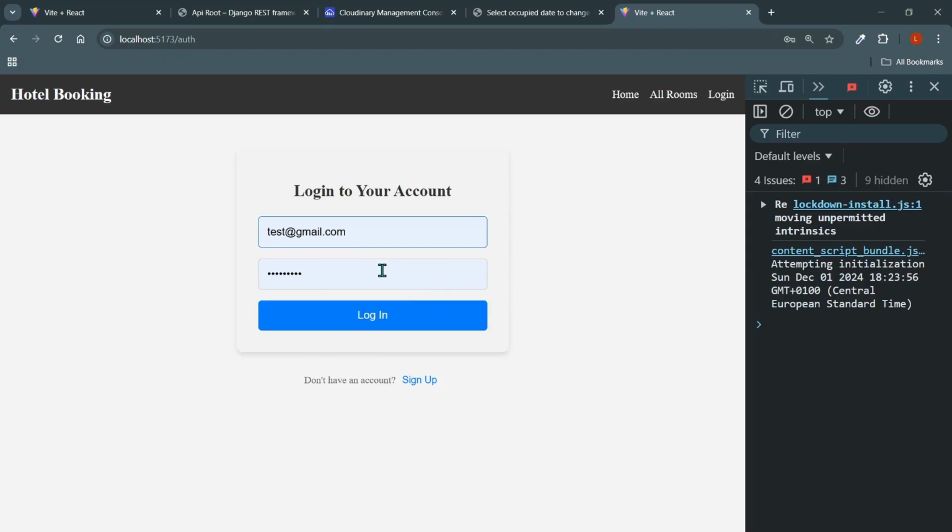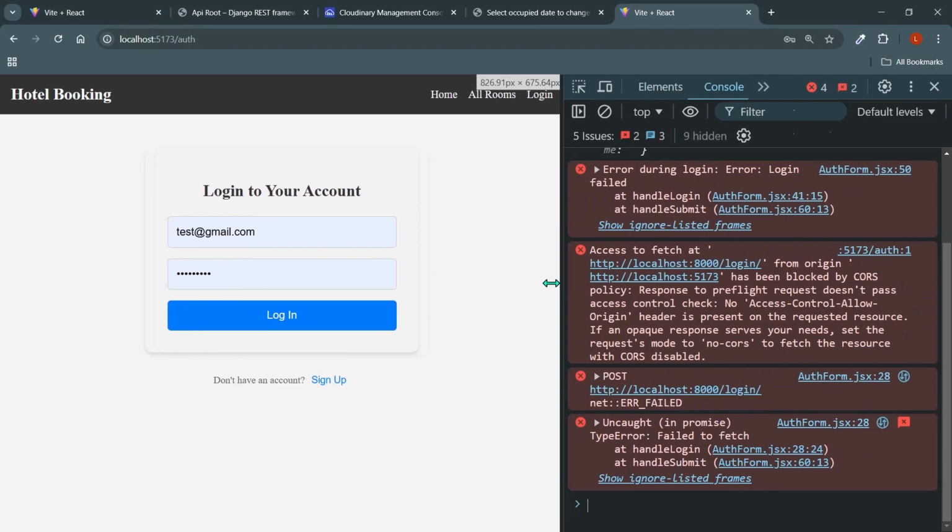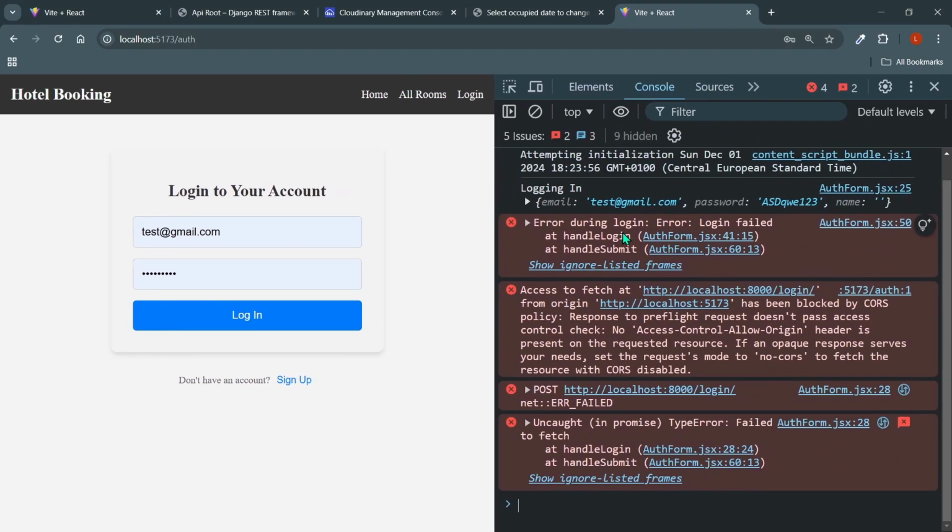Let's test this out. Let's say I want test@gmail.com, and I want to log in. What type of errors do we get? Login failed, that's alright. Access to fetch at localhost:8000/login from origin has been blocked by CORS policy. That's because we did not allow it in the backend to send any requests. For that we'll need to install some other packages in Django. So let's get back to our backend.